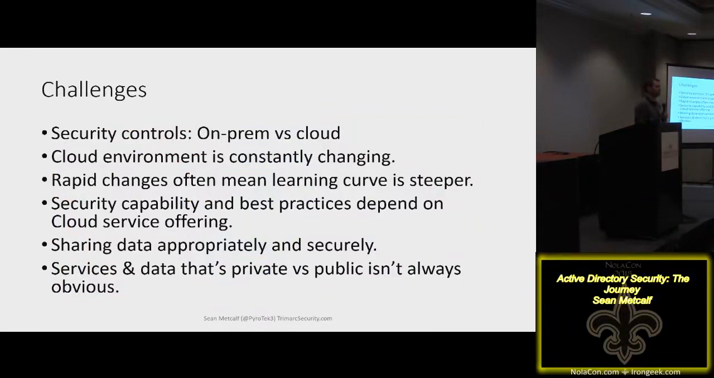It keeps changing. So at TriMark, we use the Microsoft Cloud. We do a lot of research in that. And we constantly get emails saying that this has changed, this is new, almost weekly. How do you keep up with that? It's constantly changing.